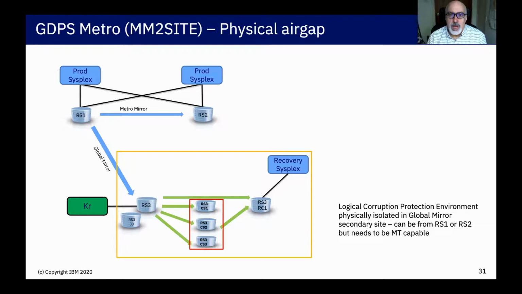The physical Metro Mirror 2 site air gap. Here we have our Metro Mirror sysplex happily, merrily working away. And we have our separate box with a Global Mirror session feeding data in. And again, we pause Global Mirror periodically in order to then capture a consistent point in time on one of these copy sets within the vault or protected environment.